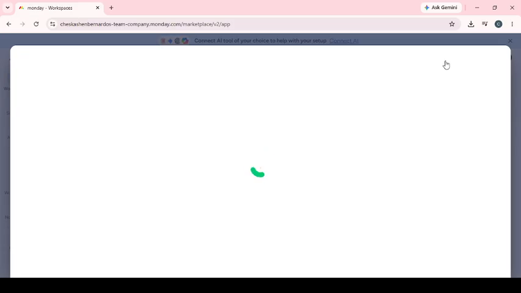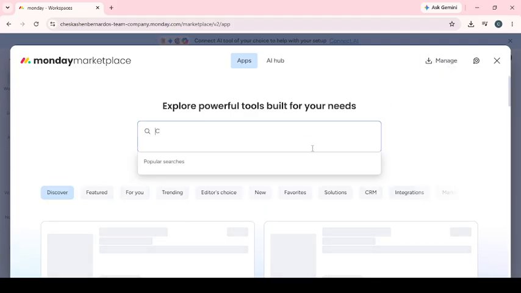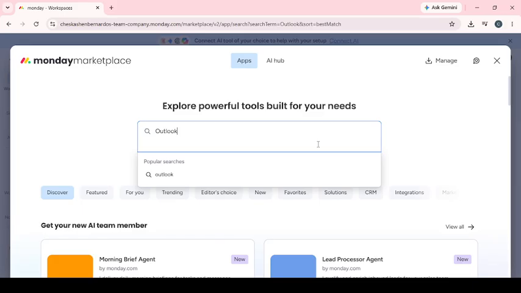After the integrations panel opens, use the search bar to look for Outlook. Type in Outlook, and when the matching integration appears, click on the integration icon. This will open the Outlook integration options available for your board.